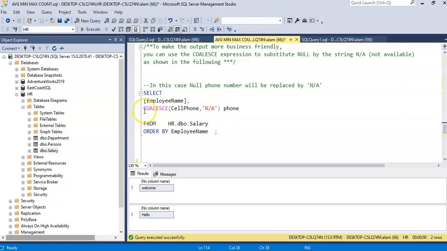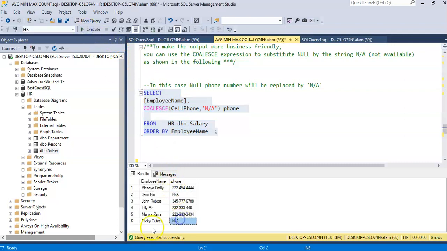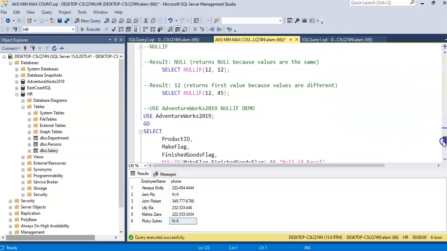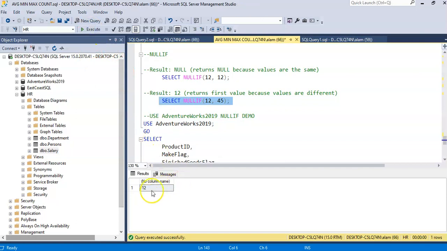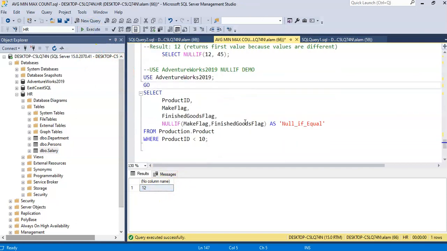So okay, give me the COALESCE data. If there is a null, it's going to replace it. If not null, the data will be shown. If you can see here, run it, see these two employees don't have a phone number, and we translated it using COALESCE as NA. Alright, I think it makes sense. And the NULLIF function returns null because the values are the same. If we run it, null, and we are expecting 12 here. Yes, 12, which makes sense.